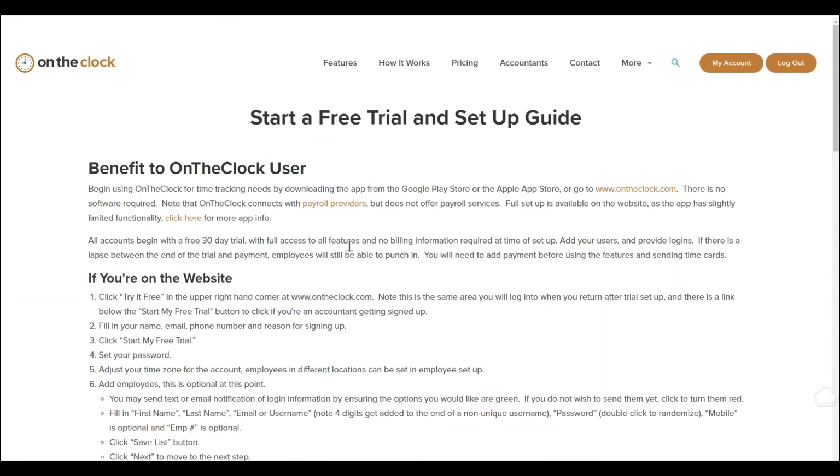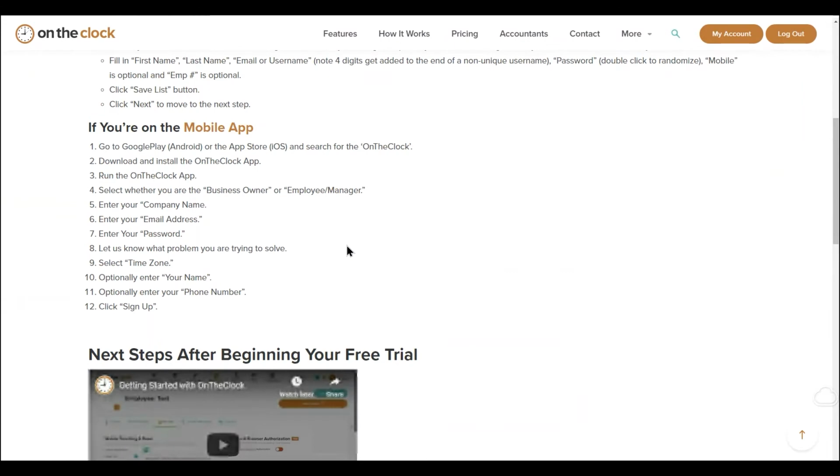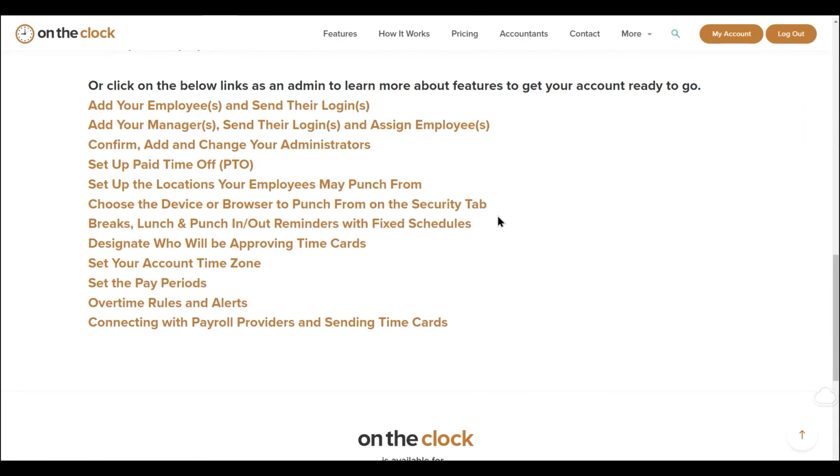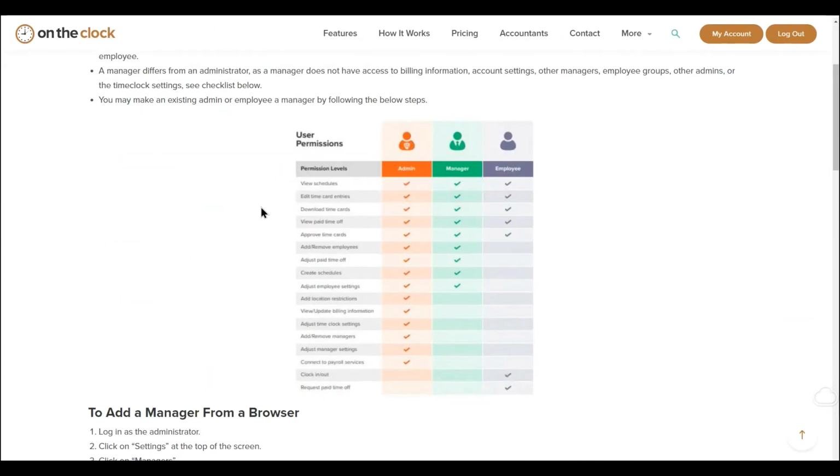And in here we just explain how you could start a free trial between the website and the mobile app. We offer a nice little video for your beginning steps. And then right down here, we actually explain how you can add an admin and how you can add a manager. So if you go ahead and click on one of these, you'll notice we explain some information, and we even give you a user permission guide in here. So this just helps navigate what type of user your staff should be set up as.